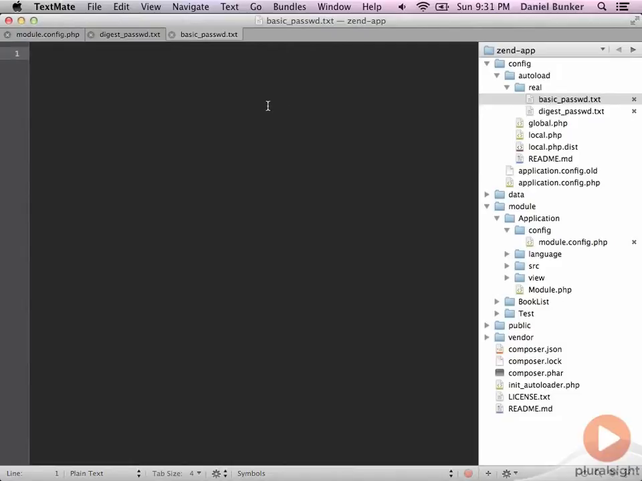The basic file contents are not very secure since everything is kind of in plain text. So in this case, we're setting up a user and a password for our book list site realm. And the digest password is a little bit more secure since the password is actually hashed. And you can see here we have the hash of our password. Again, user and password is not a very good username and password, but this is just a demo on getting this set up. So I'm just going to save both of these files.